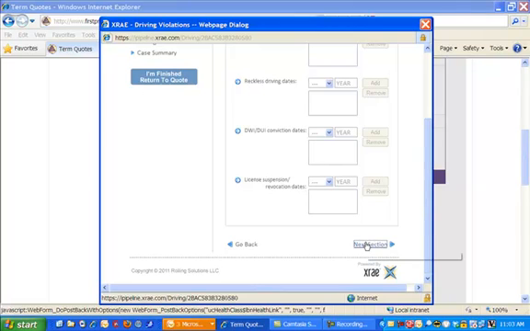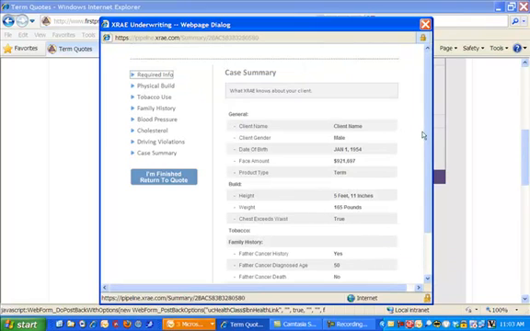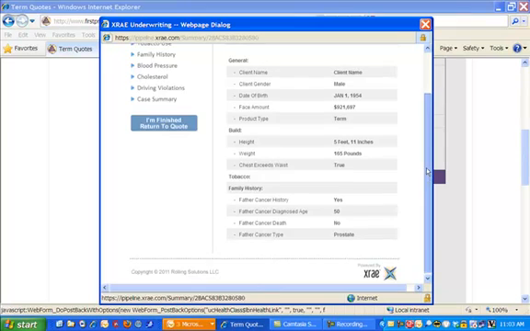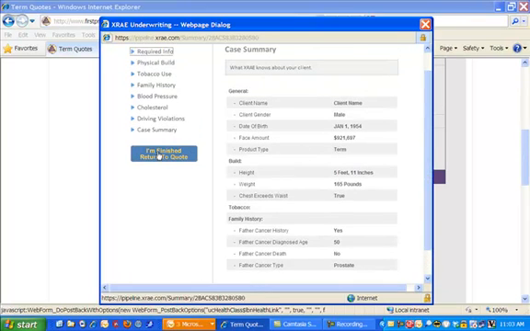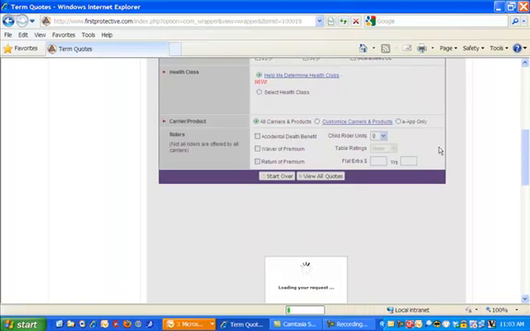We'll assume no moving violations, and we'll move on to the next section to get a summary. So this will recap the information on what we know about your client, and then we can hit I'm finished, return to quote, and all of that information that we selected will pull over.